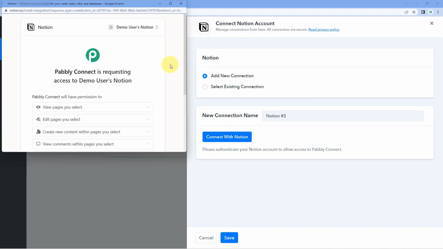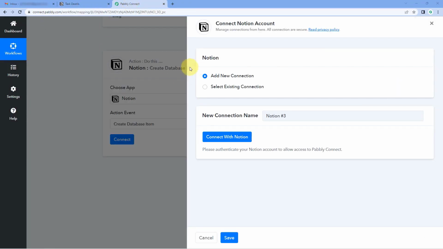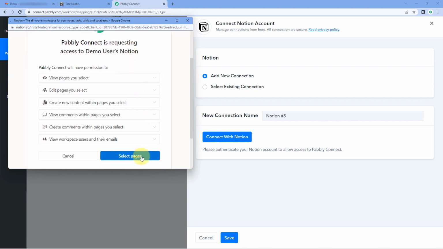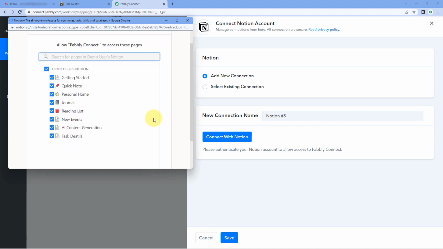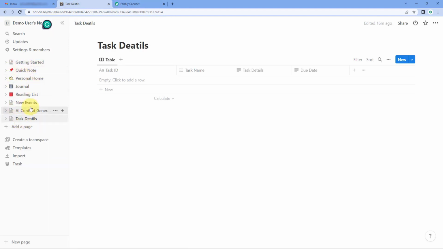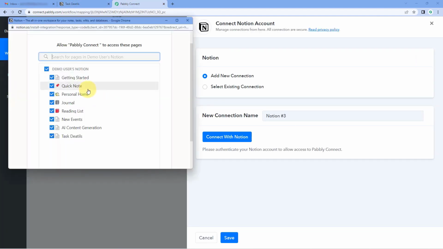And then here basically, because we have already logged into a Notion account in our browser, Pabbly Connect has detected the same account and it is asking us for the permission. Click on the Select Pages section, and then here it is asking us the access permission of which page on our Notion account we want to give in Pabbly Connect. So here you can see all the Notion pages which I have created in my Notion account. And here it is asking us to which of these pages we want Pabbly Connect to give the access.